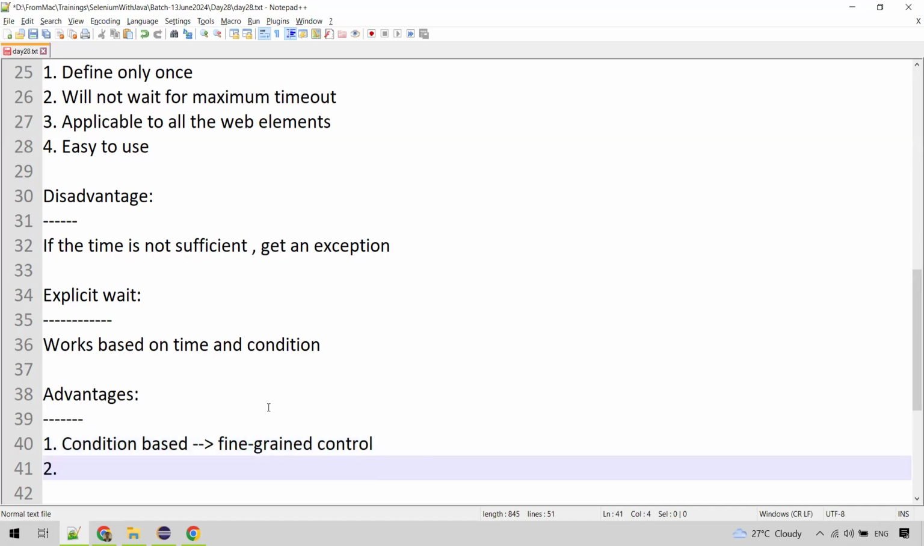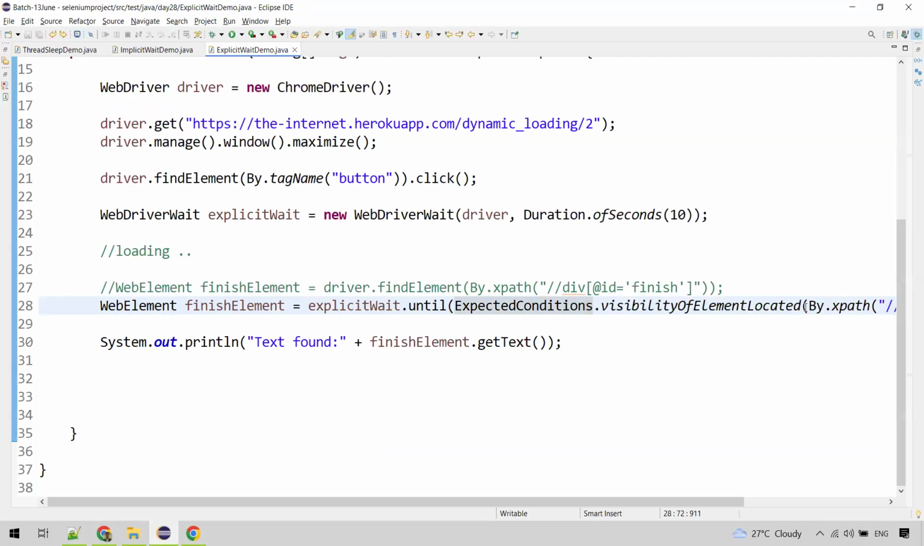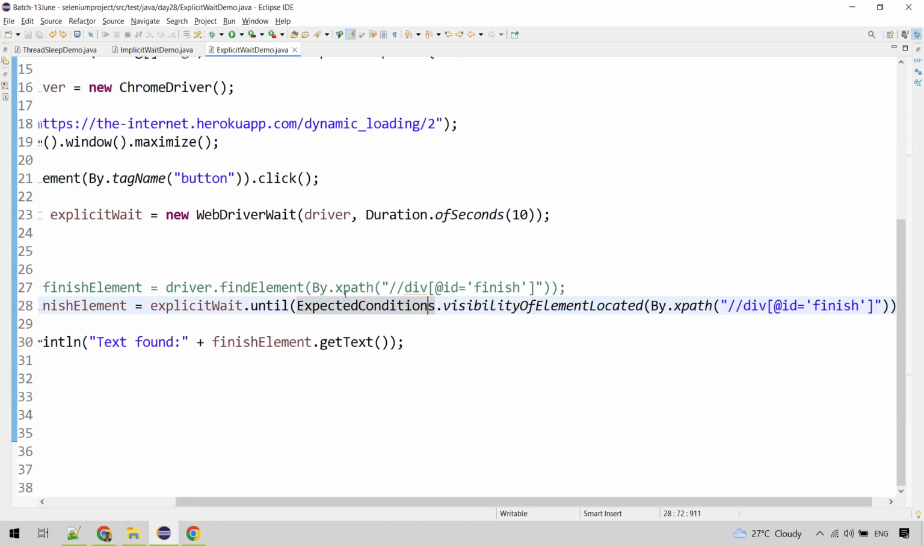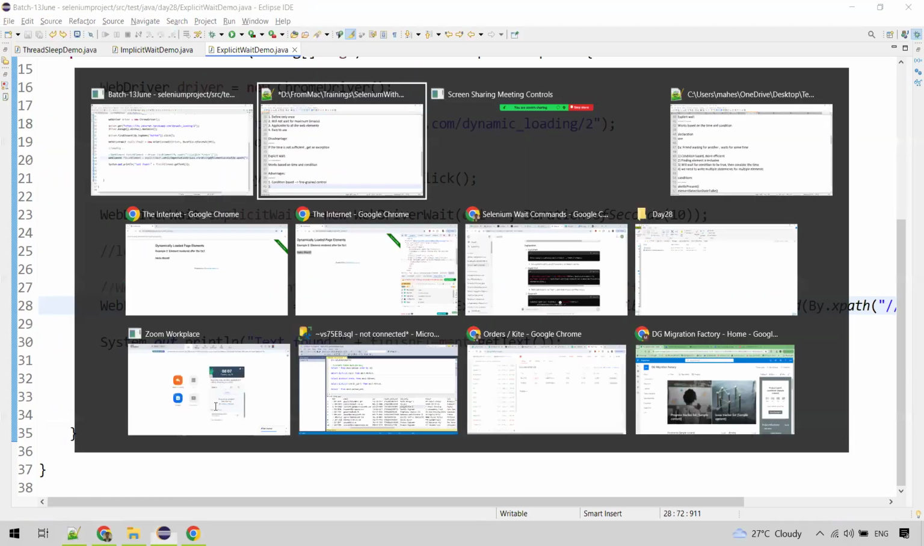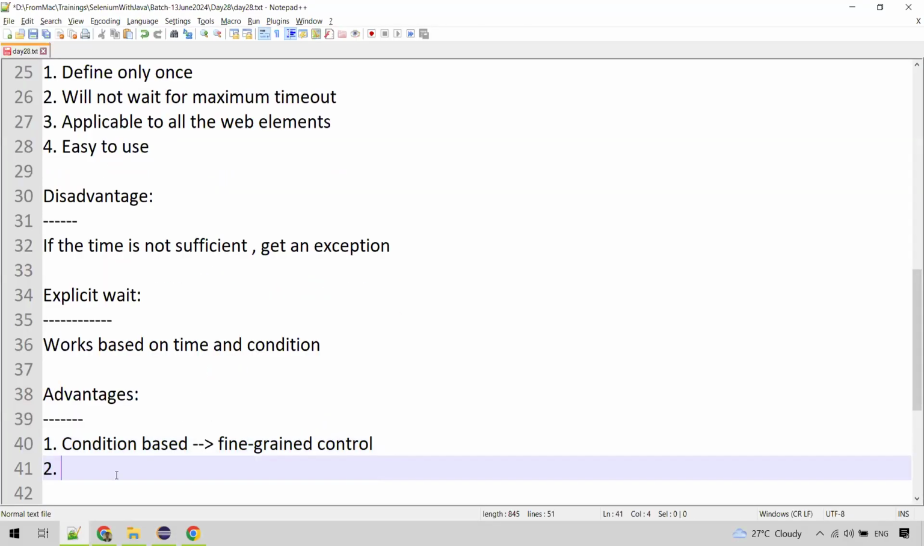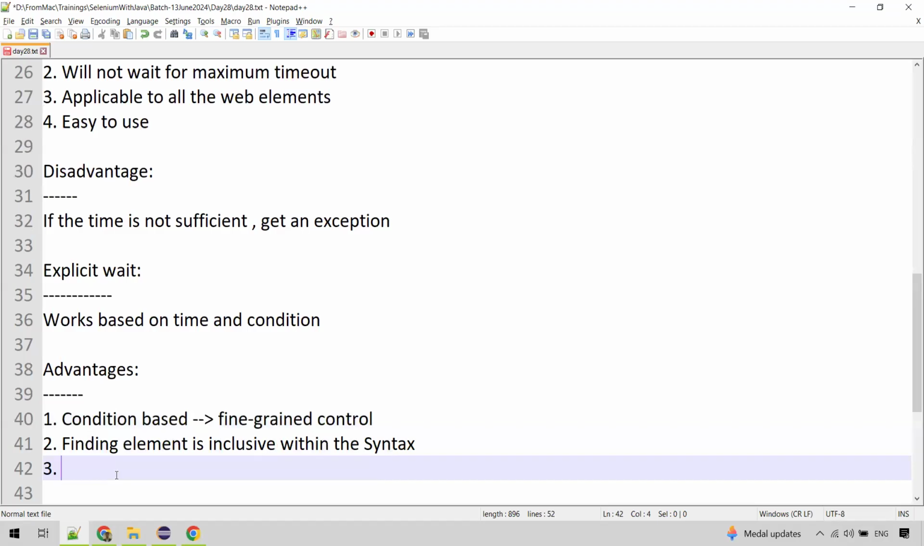And the element, we did not use find element, if you observe. We don't need to find the element using driver.find_element. That is inclusive within the condition. Finding the element is inclusive within the syntax, right?